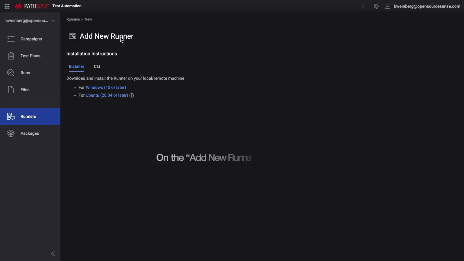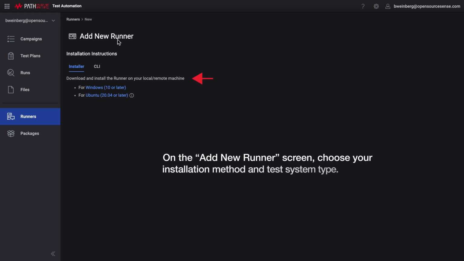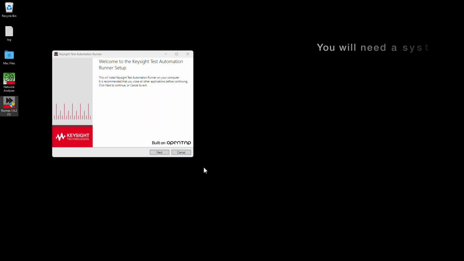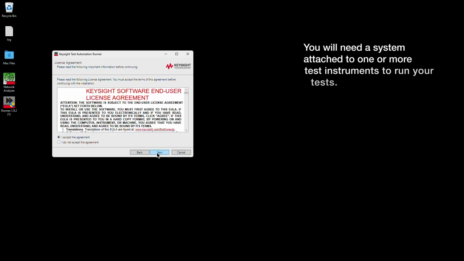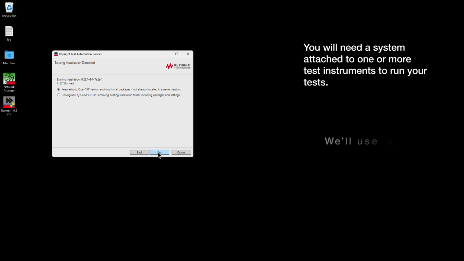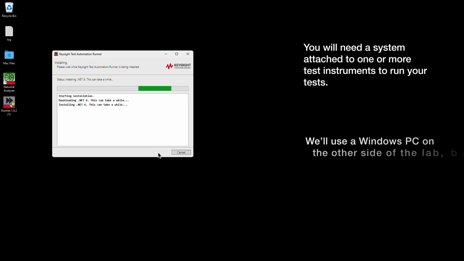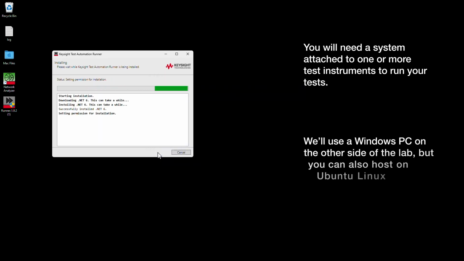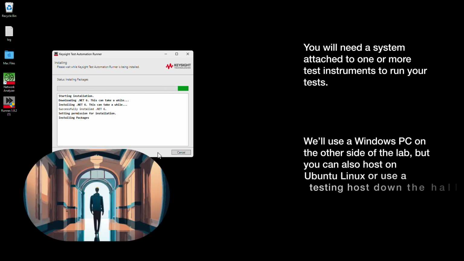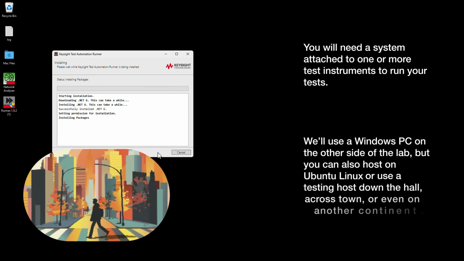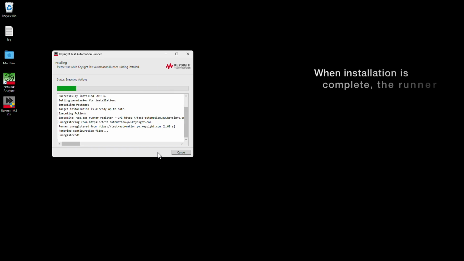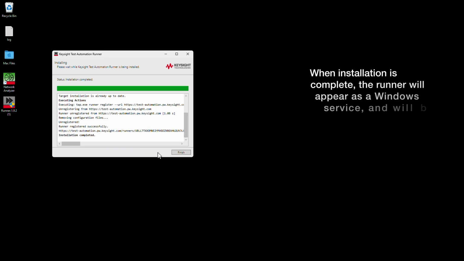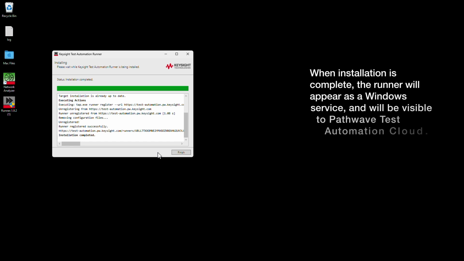On the Add New Runner screen, choose your installation method and test system type. You will need a system attached to one or more test instruments to run your tests. We'll use a Windows PC on the other side of the lab, but you can also host on Ubuntu Linux or use a testing host down the hall, across town, or even on another continent. When installation is complete, the runner will appear as a Windows service and will be visible to PathWave Test Automation Cloud.